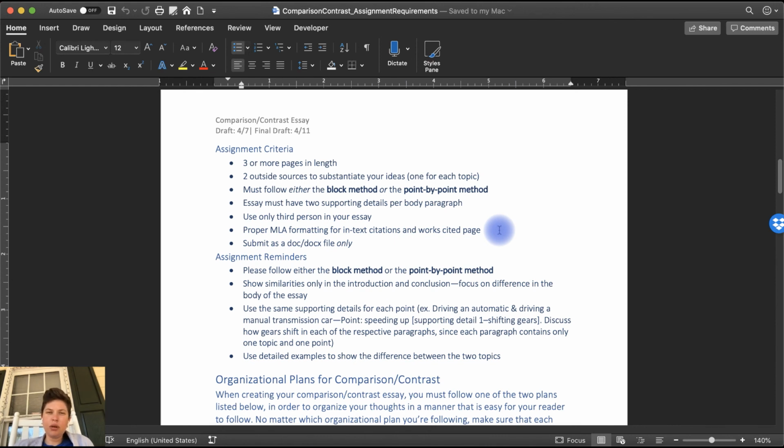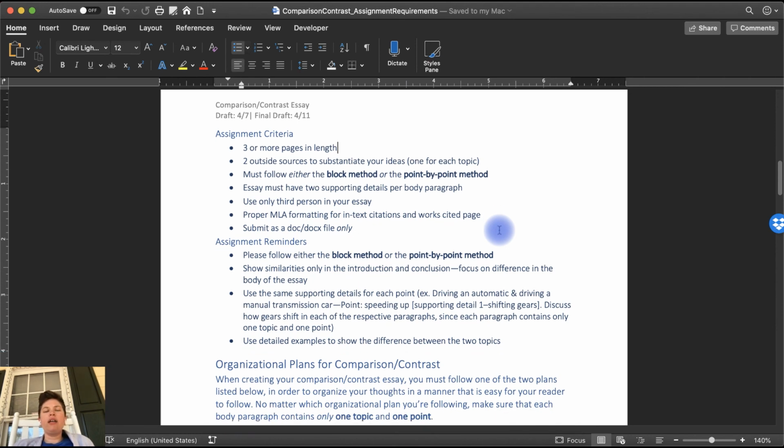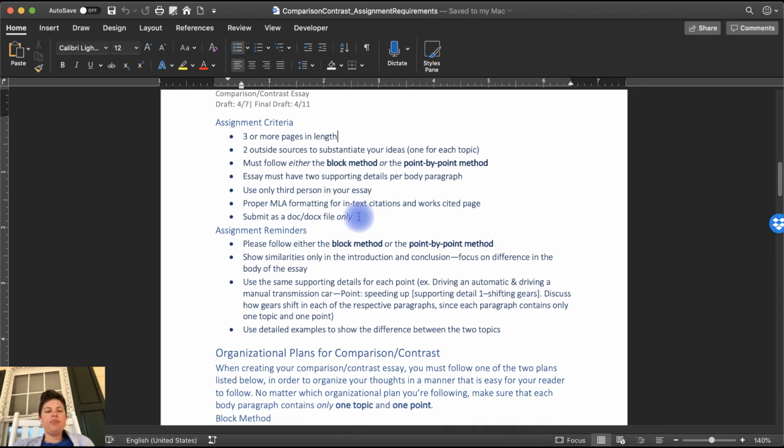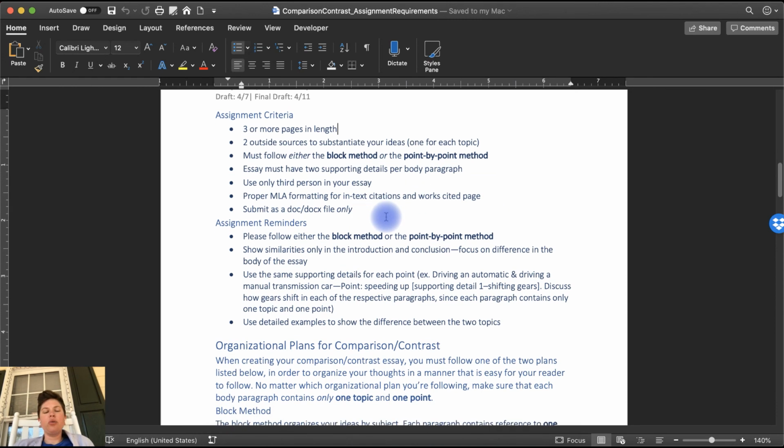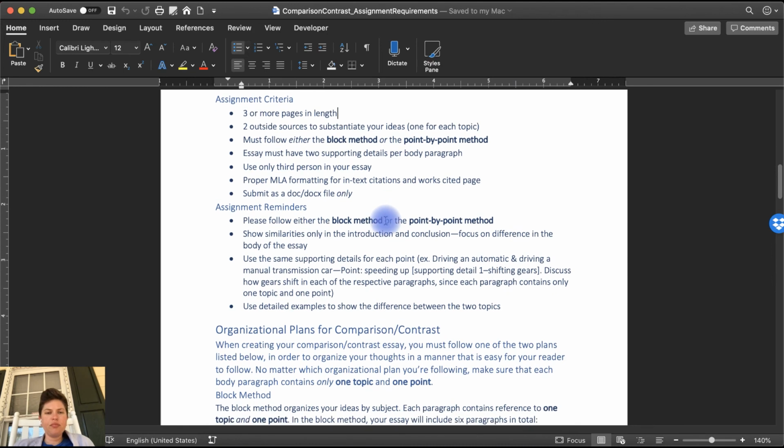You will need a works cited page for this particular essay because we are using 2 outside sources, one for each topic. Right. So you'll need that, and you'll also need in-text citations to show where you found the information. So there will be another video about MLA formatting and how to cite things. That'll come up a little bit later, but you'll have that in time to be able to work through your ideas. And again, same as last time, submit as a doc or docx file only.